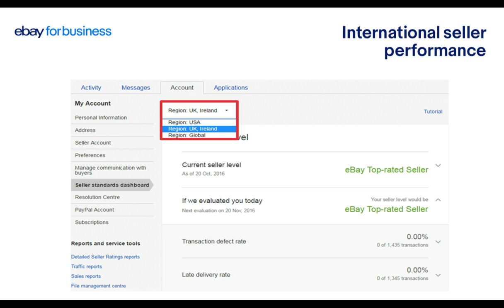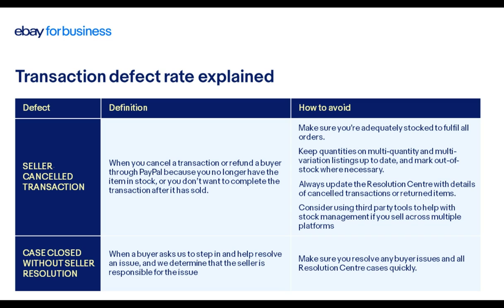We've spoken a bit now on what you can do to attain an above standard or top rating standing. But now I want to just switch a little and talk about the things that can have an impact on those standings. The things that are going to give you defects. When we talk about defects, we essentially mean one of two things: a transaction that you've cancelled because you're out of stock or you couldn't fulfill an order, or a resolution centre case which you've not resolved and eBay has subsequently found in favour of the buyer.